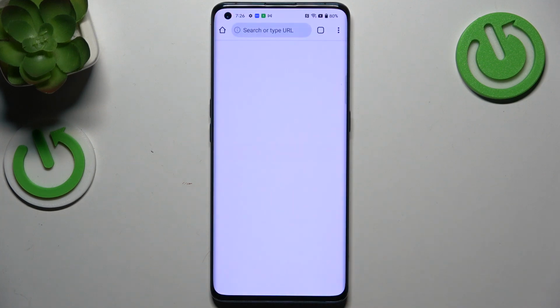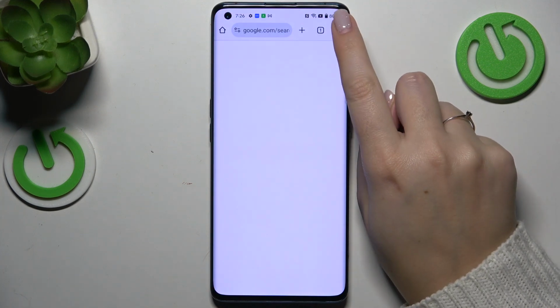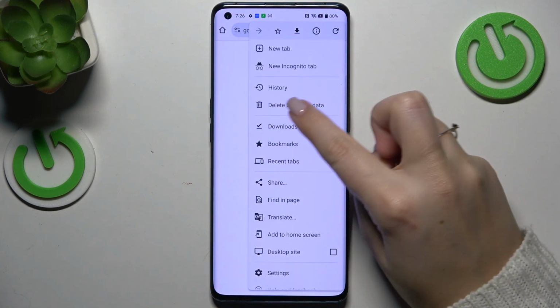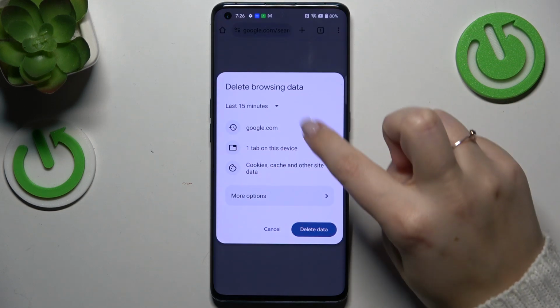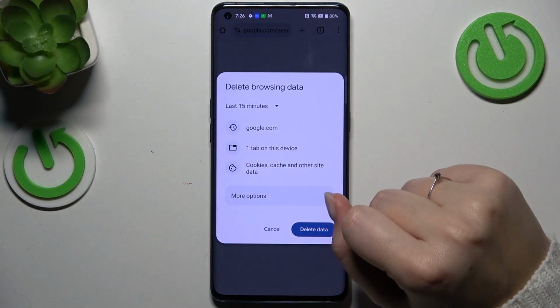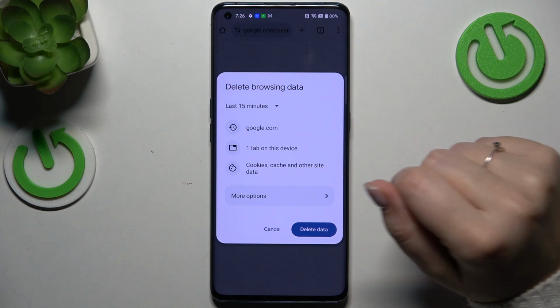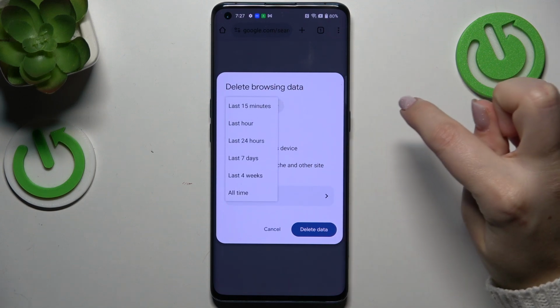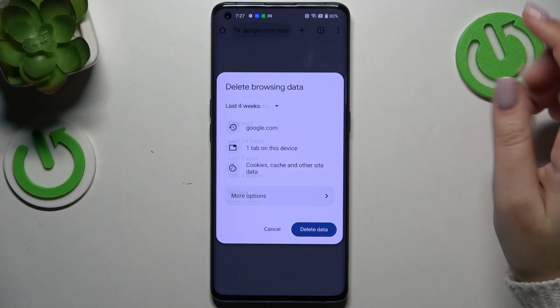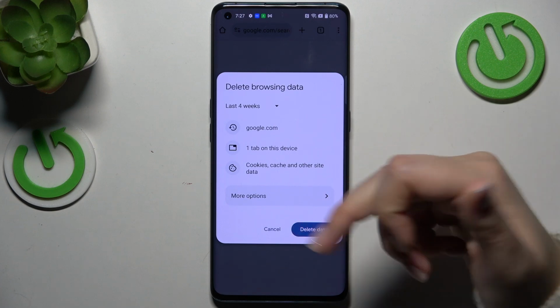In my case it will be Google Chrome, and then tap on the three dots icon in the right upper corner. Now let's tap on delete browsing data, and here we've got some basic options like browsing history, tabs, cookies, cache and other site data. You can change the time range from last 15 minutes to, for example, 4 weeks or all time, it's up to you, and tap on delete data.